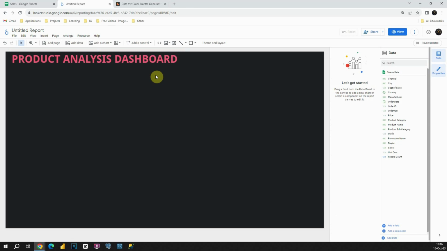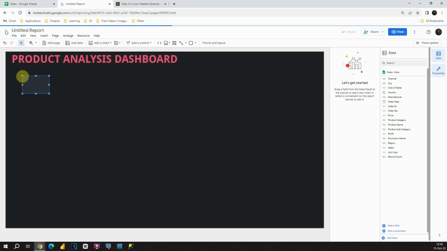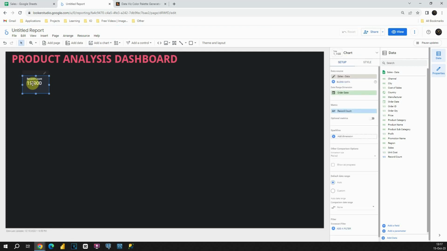In the next step we will insert those KPI cards. To do that, let's go to this add a chart option. Let's find the scorecard option and let's place it here. So let's see what we can change here. First we need to change this value. We don't need to see that record count. Instead of that, let's find the number of products.